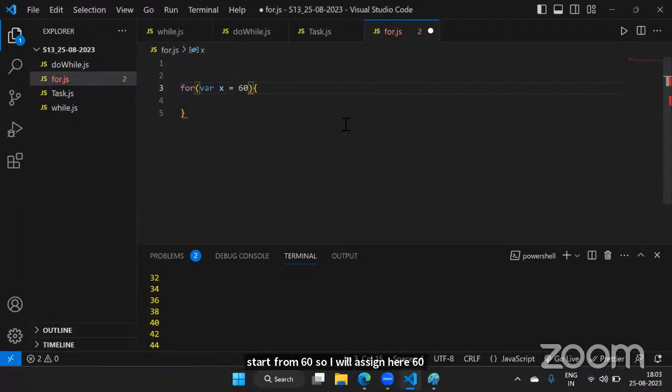If I say print from 100 to 200, it means your count should start from 100. Then you have to initialize 100 here. So from where you want to start, that value you can give here. I want to start with 60, so I will add 60. Semicolon, semicolon. Now in the second section, we have to write the condition. What is our condition? Whatever our x value is, that value should be less than 101.